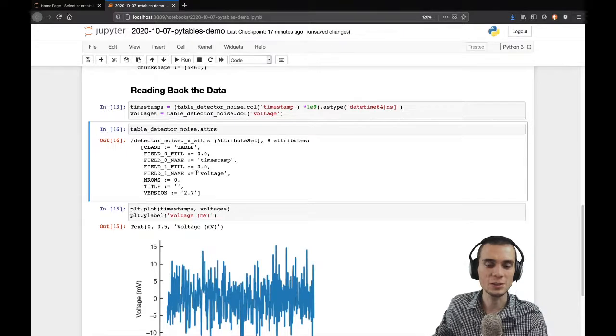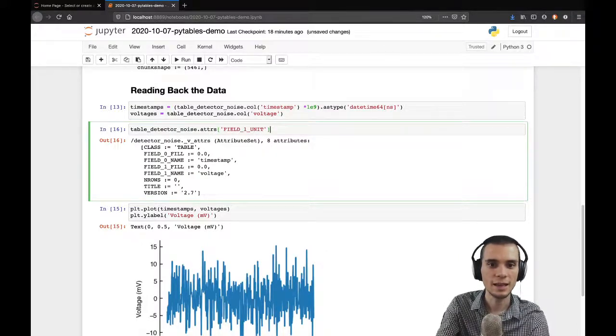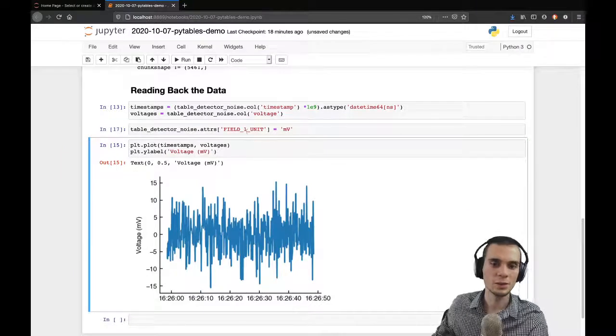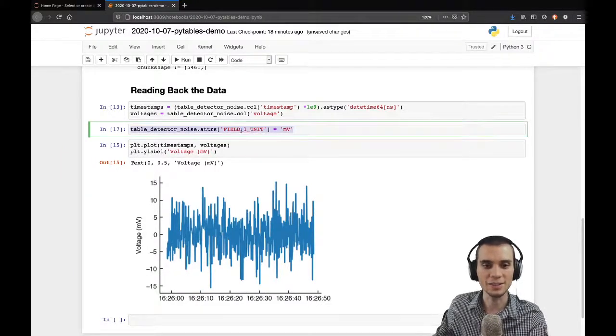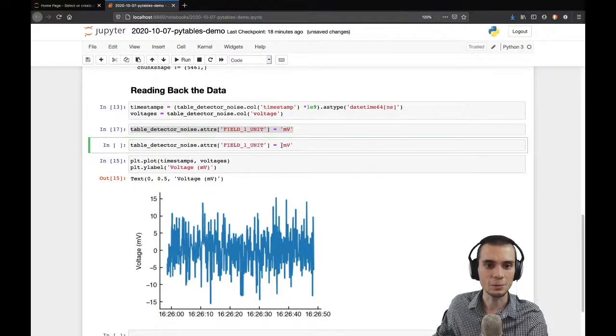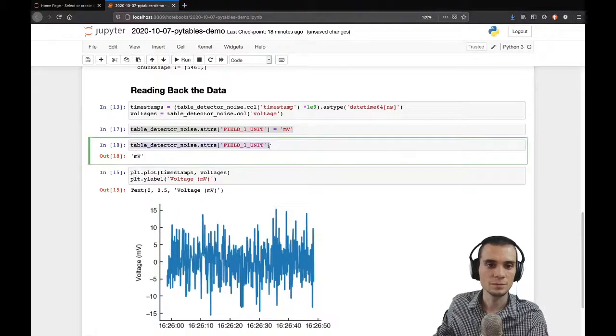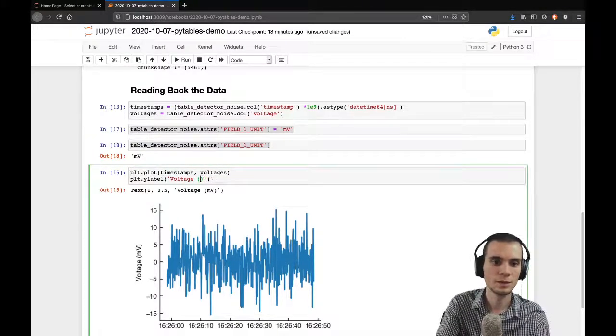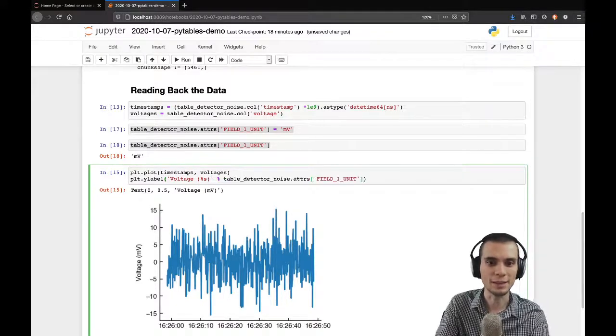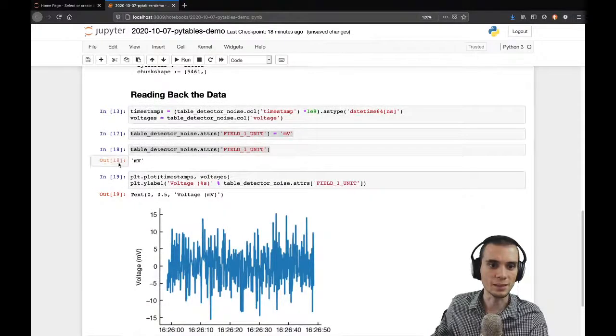So what I'm going to do next, and this is just something I personally do, you can do it however you like, is that I have a field 1 name, so I'm going to make a field 1 unit. I'm going to set it to millivolt. So if I come back to this experiment, this file, like a year from now, and I want to see what was there, then I just know that it's this. And I could even embed it programmatically here if I wanted to. And there you still see it has the millivolts there.